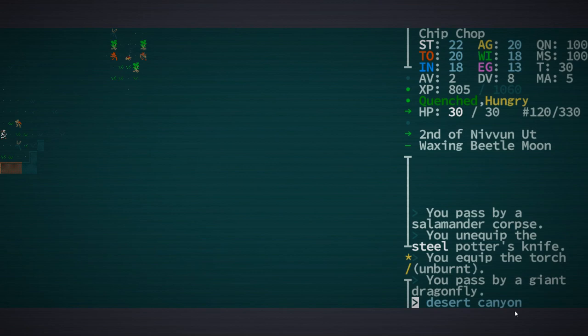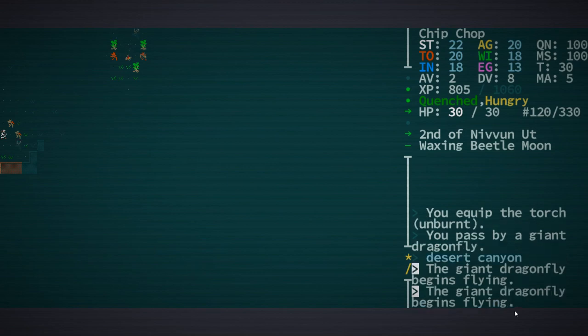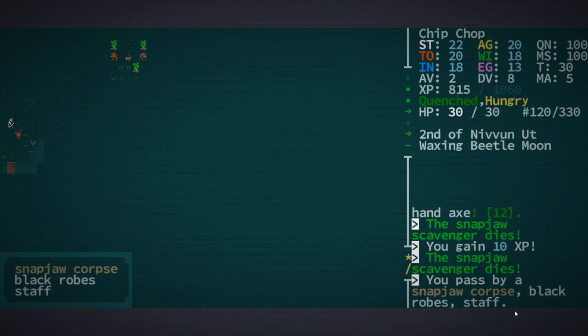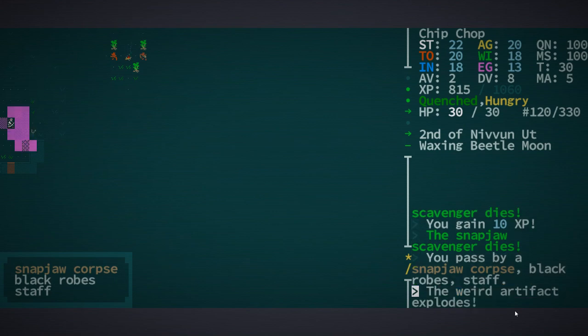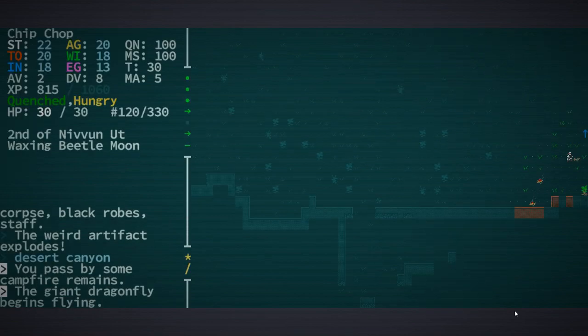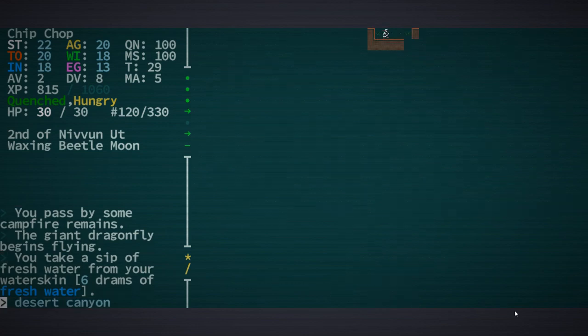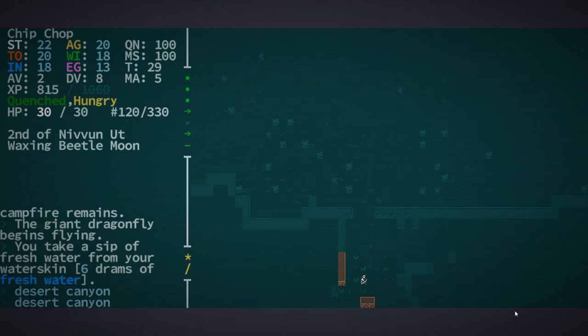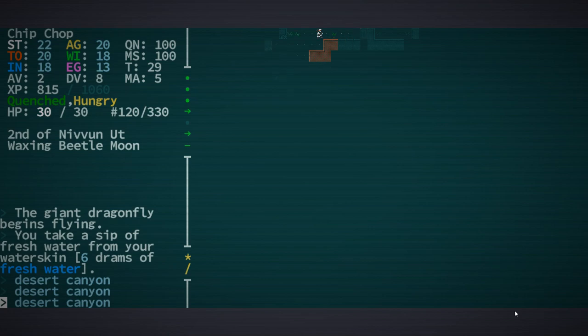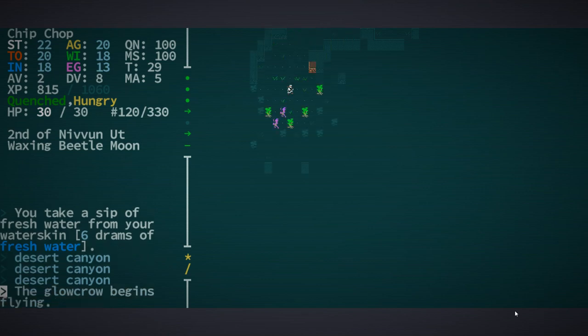There's a snapjaw there with a gun, making me a little nervous. Weird artifact explodes. I don't know what gas that is, but whatever it is, the fact that they have grenades and at least one dude with a gun is enough for me to pull back. Oh, look, there's a little bit of scrap on the ground up there. Not that we have that skill. I'm not sure if we're even going to get that skill, but just something to keep note of.